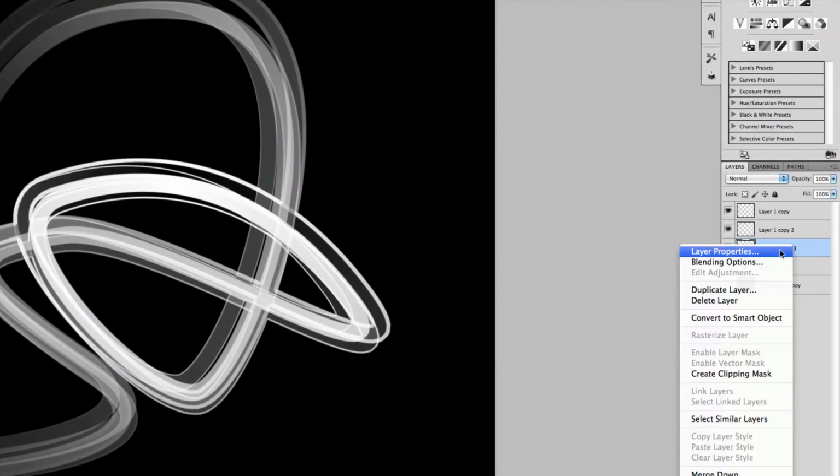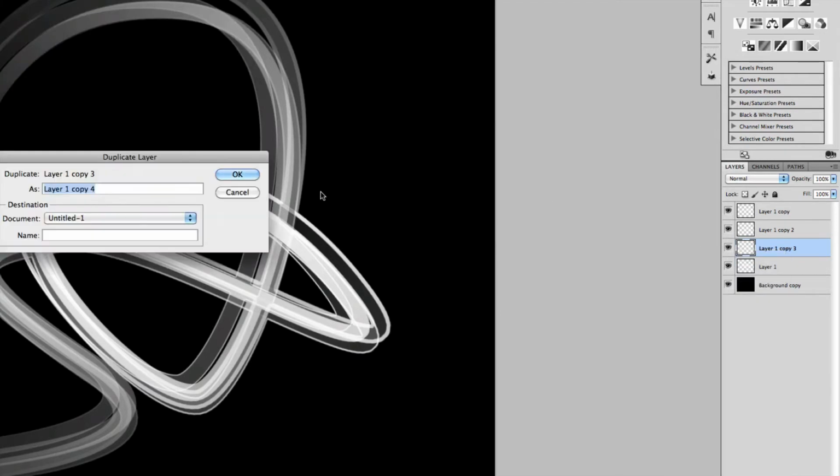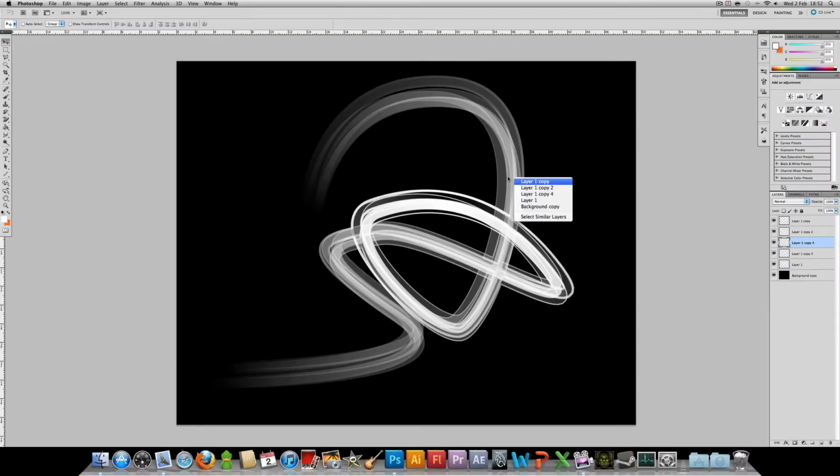And if you're a bit lazy, you can just duplicate that and move it a bit more until it looks good. It's looking pretty good so far.